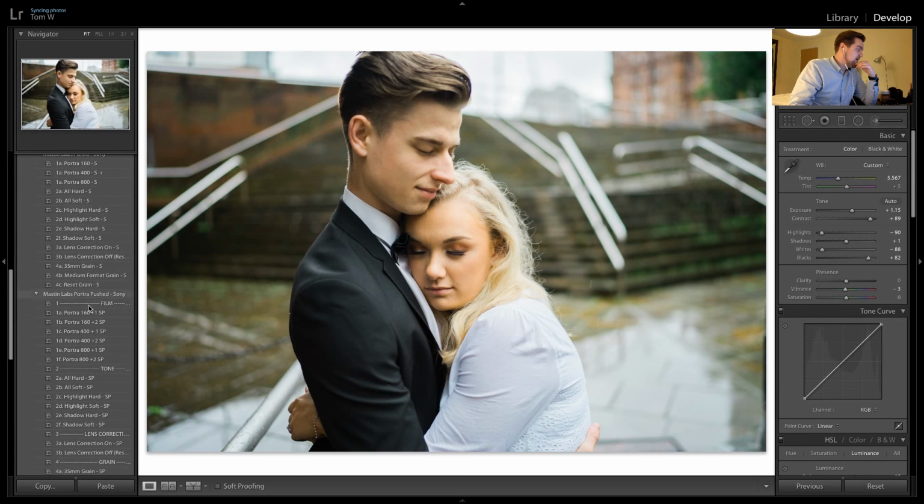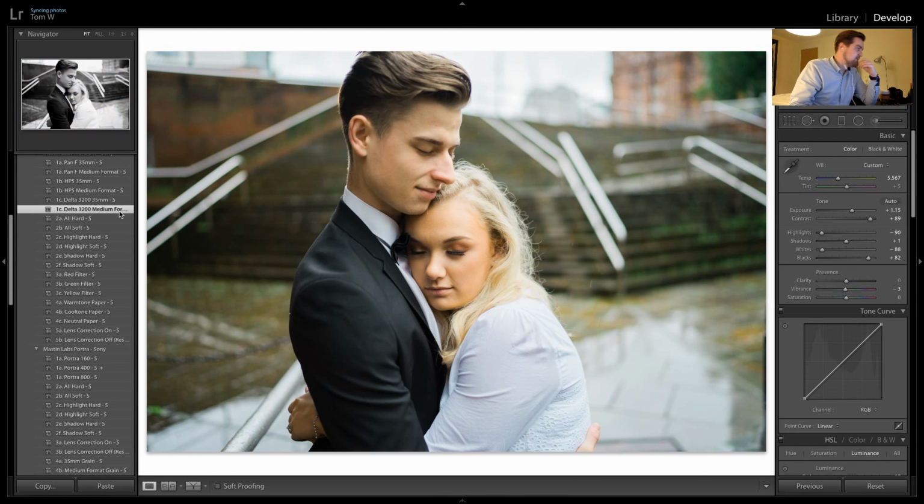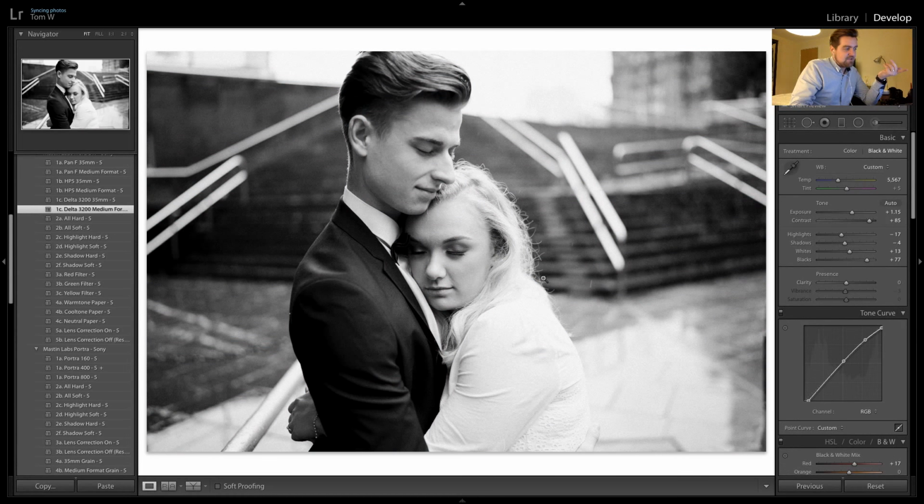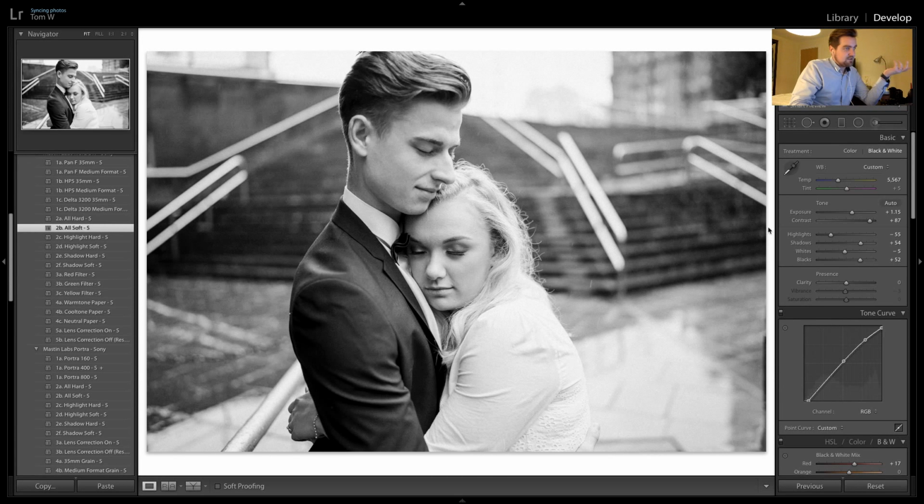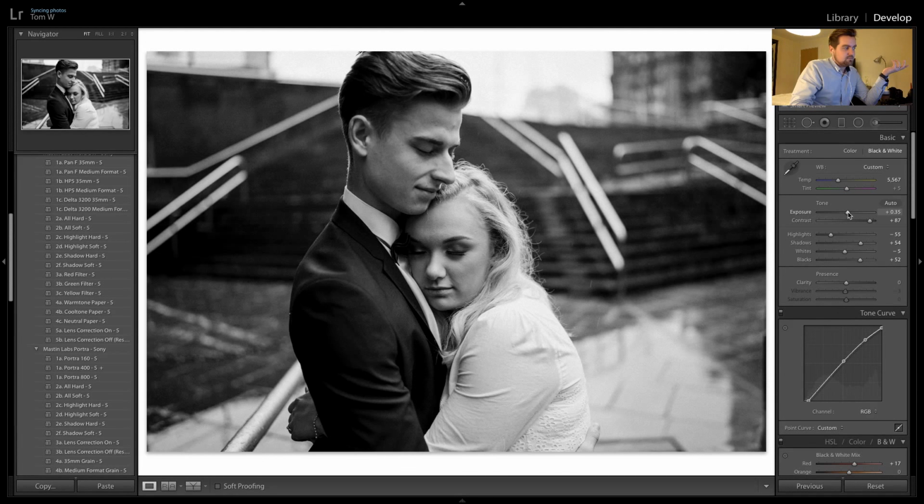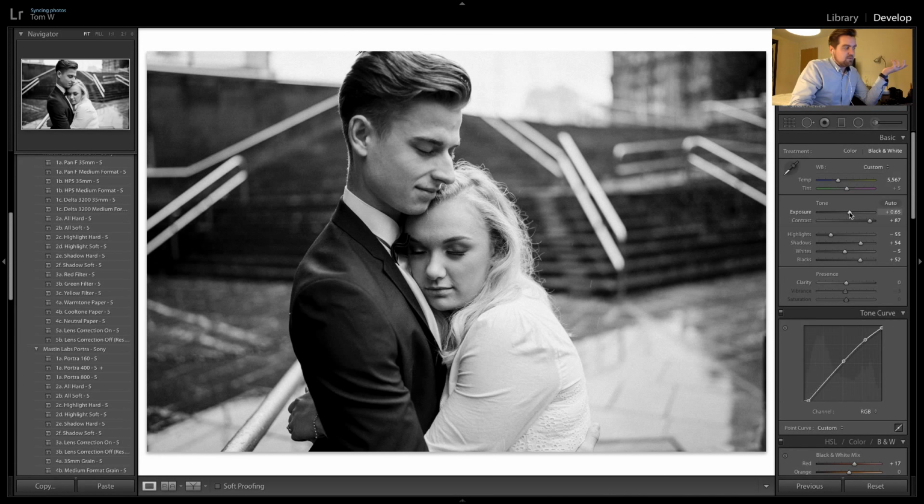If we're going to go black and white, again, trying to keep it consistent, Delta 3200 medium format, and we're left with the same issue. The whites are still gone. So I could either manually adjust the highlights and whites down, or I can go to the preset, which I know I already like, highlight soft, and you can see it bring it down. Now in this case, on this preset, it also brought the blacks down slightly. You can go all soft, which will bring the blacks up, and then we'll make a global reduction to the exposure.